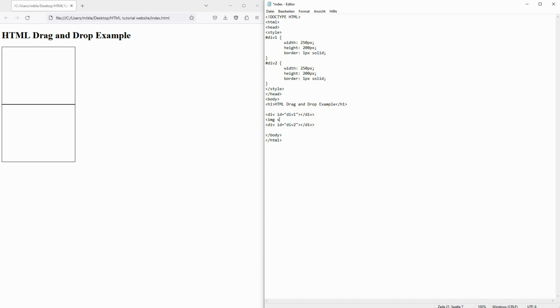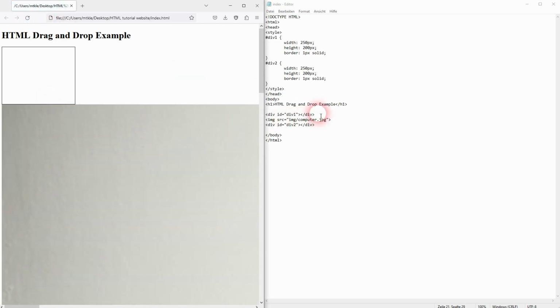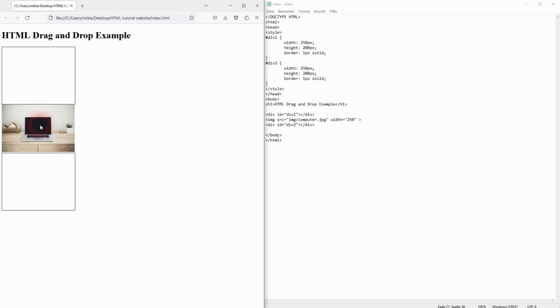Let me add our image. As I've said, it's in my image folder. Computer is the name and it's a JPEG. I'll size it down. And here you can see the first container, the image, then the second container. Let's get rid of the second for now. And I'll show you how to drag this image into the first container.